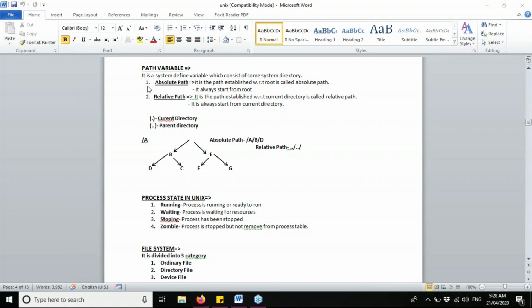Now we will just check a few of the process states in Linux. Number one is running, which means the process is running or ready to run. Number two would be waiting, which means the process is waiting for the resources. Number three is stopping, which means the process has been stopped. And number four is zombie. This refers to a process that is stopped but not removed entirely from the process table.